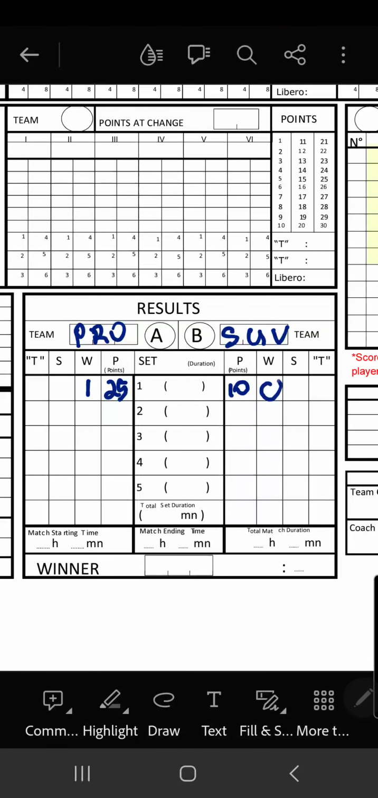These guys won 0. S is substitutions, so you count how many times they've substituted, which I'll go back to in a minute. Let's say they did 2 subs, and these guys have 2 subs, and then these guys called 2 timeouts, and these guys called 0 timeouts. So this one's points, wins, substitutions, and timeouts.